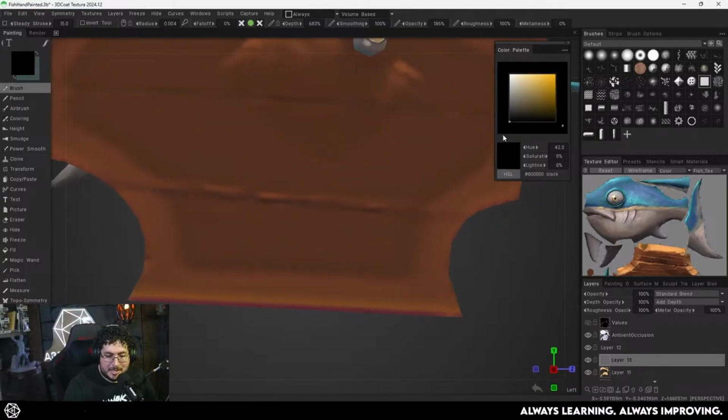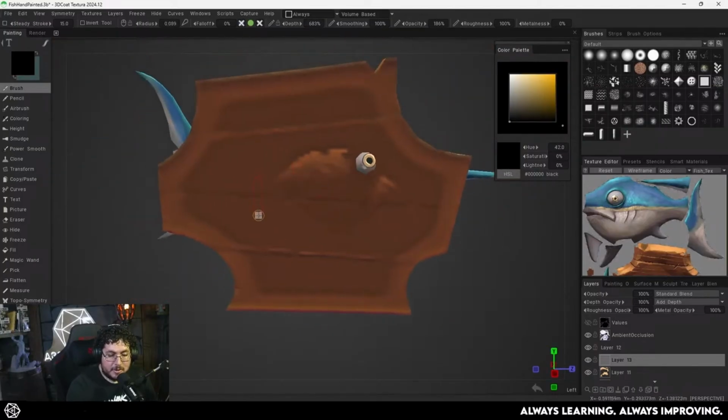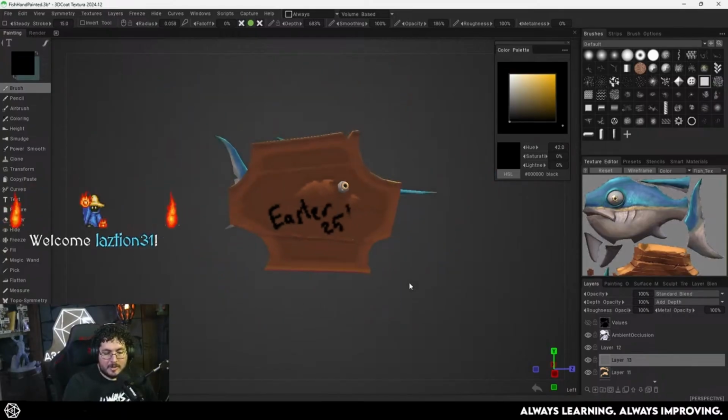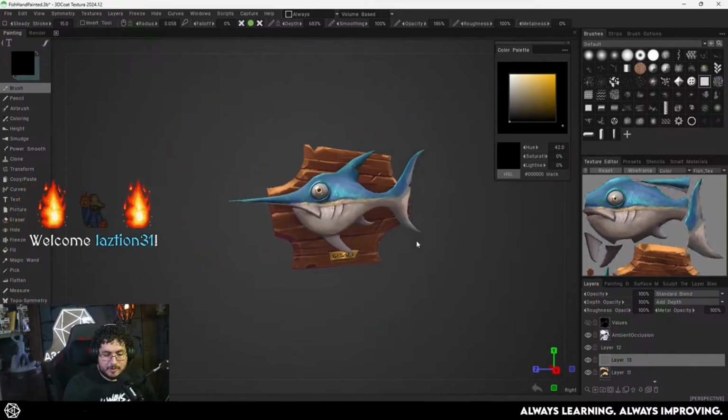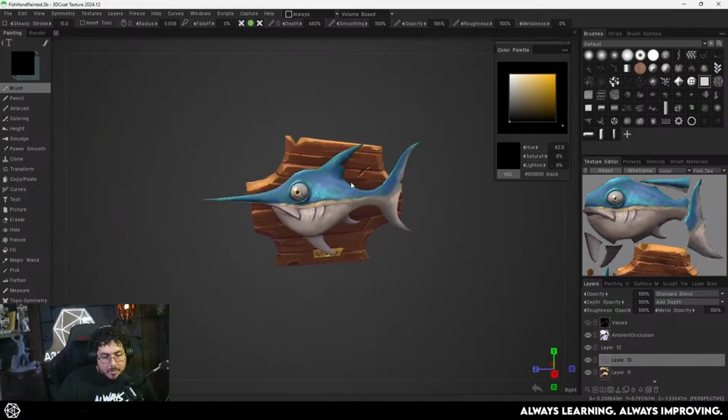Let's write a little message down here. Oh, we have very few pixels on this side because I made this very, very small. So let's say Easter 25. Go. Awesome. Okay, so Control S, and yeah, that's pretty much it.